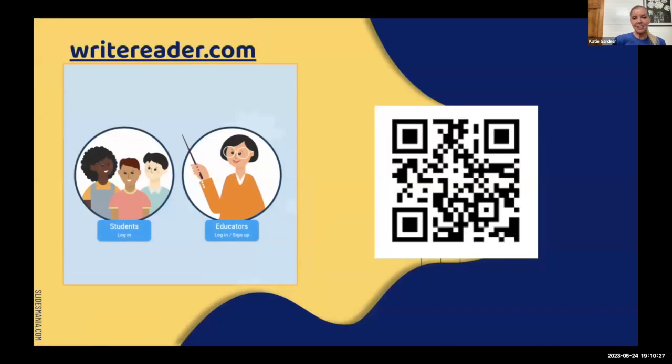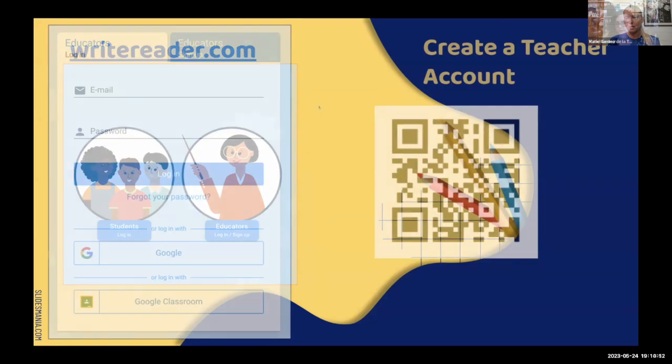And we'd like now to kind of have it interactive. Let's get started. Let's create your own WriteReader account. It's a free program for you to use. So if you're following along with us, you can either scan this QR code to begin setting up your account, or you can go to the website shared here, writereader.com. Then please click the educators login or sign up.